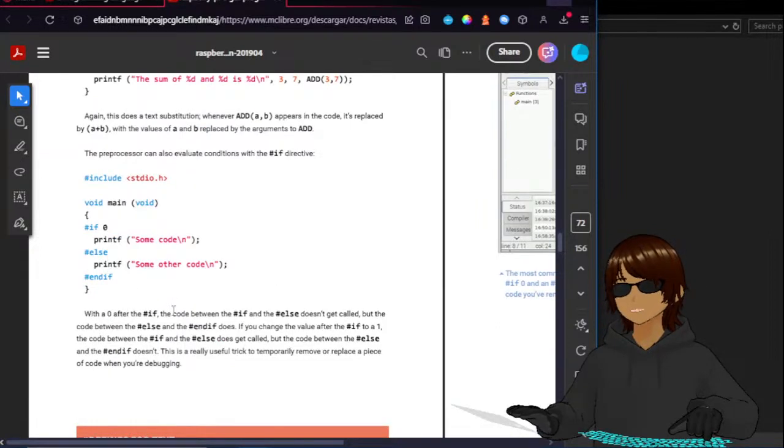With the zero after if, the code between if and else doesn't get called, but the code between else and endif does. If we change the value after the if to a 1, the code between the if and else does get called, but the code between else and endif doesn't. This is a useful trick to temporarily remove or replace a piece of code when you're debugging. But can't we use a normal if statement?